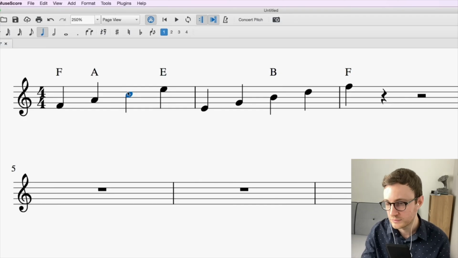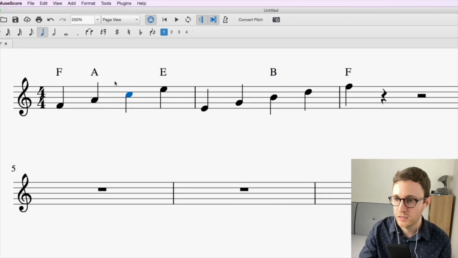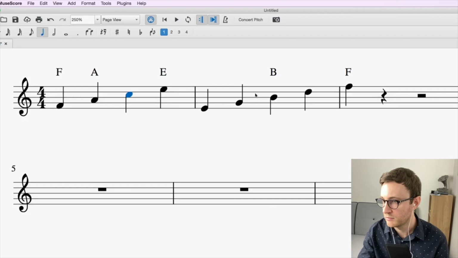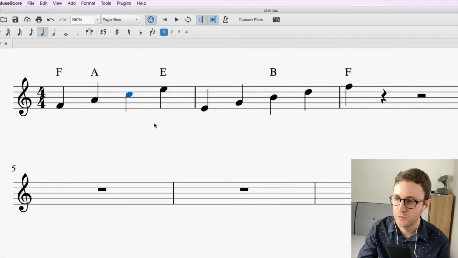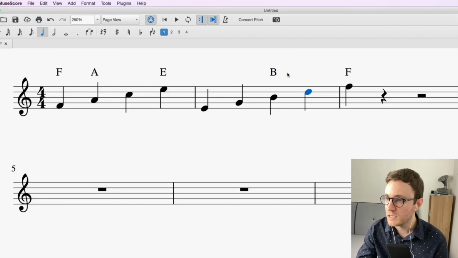Even if we've forgotten this rhyme, whether it's FACE or Every Good Book, it doesn't matter if it's on the lines or in between. That's a really easy way to work out the notes, even if you get stuck. So you could do that in reverse as well. For this, let's take another note. Okay, this one here. So I've got this note here that's B. This one here, sorry, this is B. Let's say I've forgotten this note.